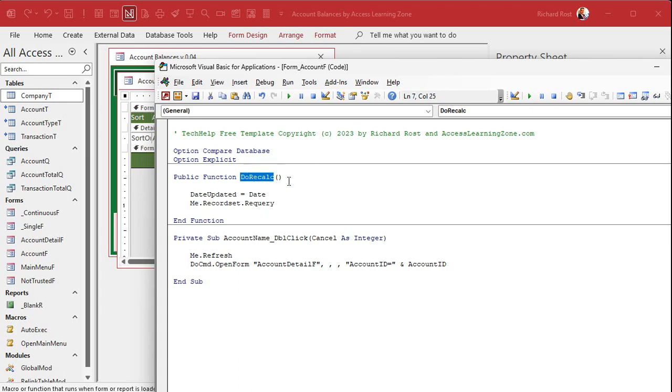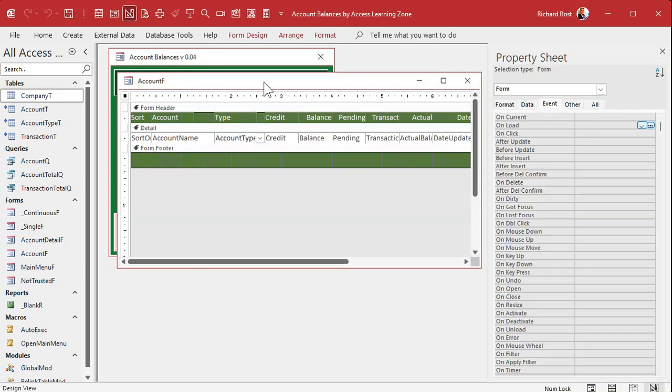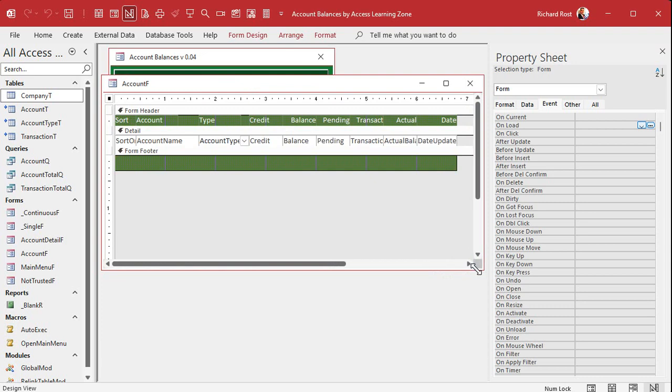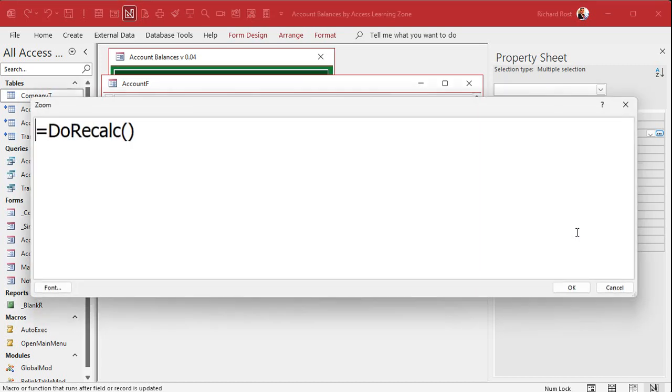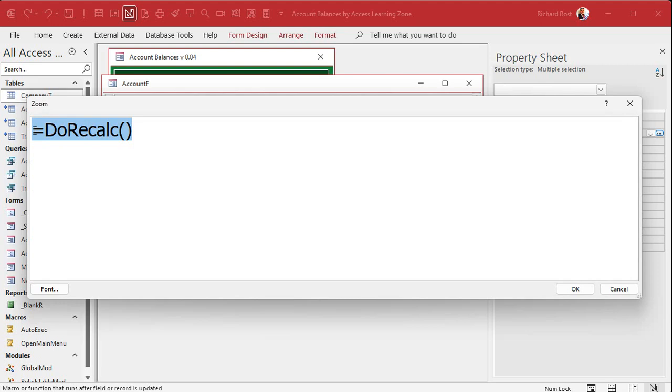Okay, now we're going to use DoRecalc as an event handler function. So save this, come back out here. We're going to pick the fields that we want to have do that if their value is changed. So this guy, hold down the shift key, this guy, and this guy. Those 4 fields. If those are changed, I want to recalculate the balance and set the date update. So in the after update event, we're going to go equals, whoops, wrong thing, equals DoRecalc, open, close parentheses. Okay, I'll zoom in so you can see it better. That's it. That's our function that we just created, right?